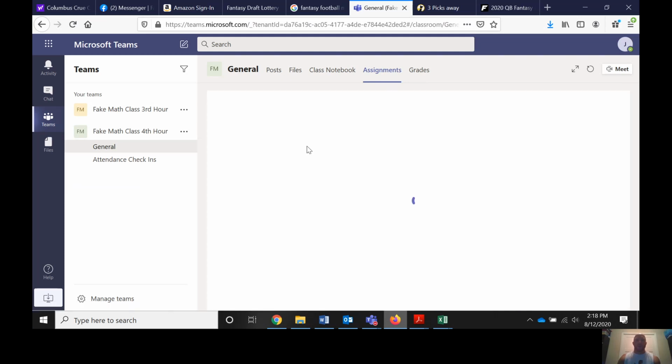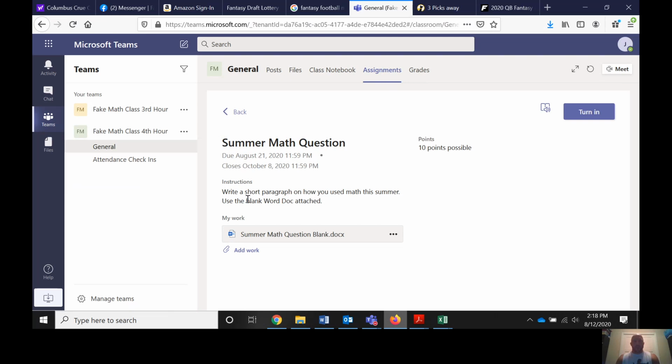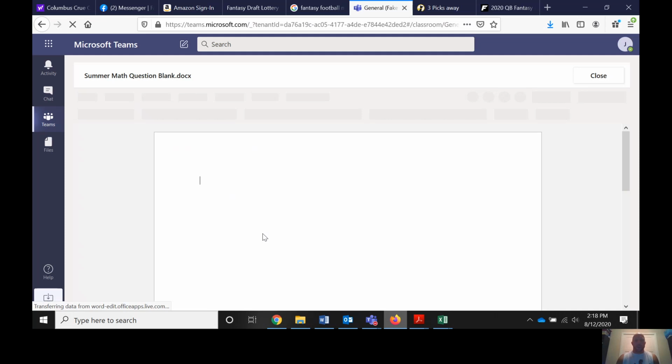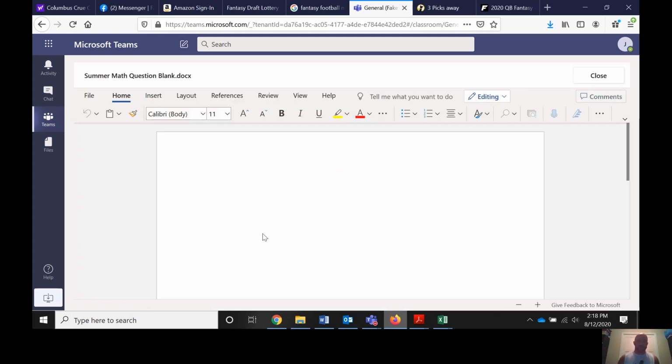Okay, so they would go in here. Now what they will see is instructions: write a short paragraph on how you use math this summer, use the blank Word doc attached. What they will have to do, and this may be something we have to show kids, maybe they don't get it right away, they might try adding here, but that's the add a file. They're going to click on this and Microsoft Word will pop up, so if they're doing this on their phone or their computer and they don't have Word, it'll come online.